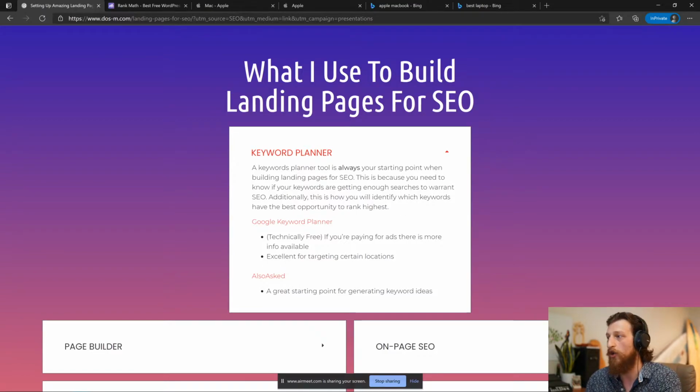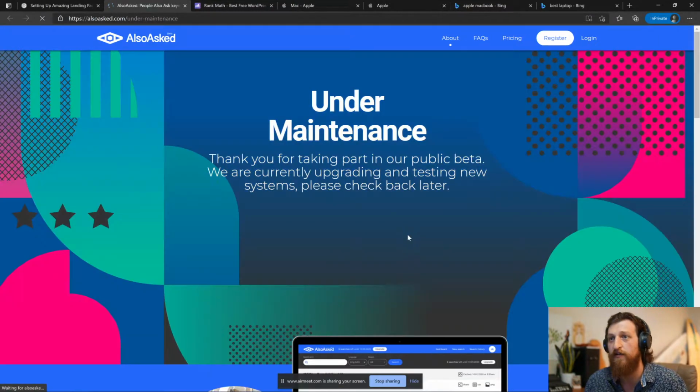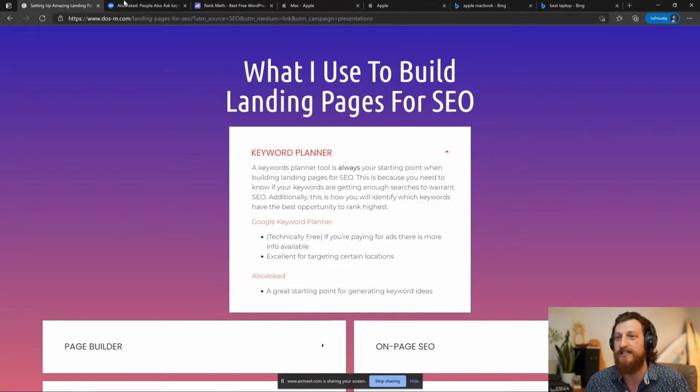And then this was a golden nugget that Carlos shared with me a while ago, is Also Asked. It's this website that's a great starting point for generating keyword ideas. So pretty much what you do is, let's say you knew that you wanted to rank for... it's under maintenance. That's unfortunate. But essentially what it does is it generates keyword ideas for you. So you put in a subject. For example, you'd put in landing pages, and then it would generate a list of the most popular questions asked regarding that keyword that you provide.